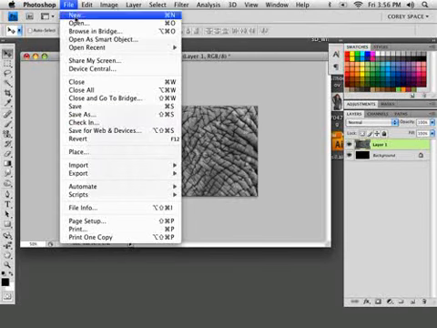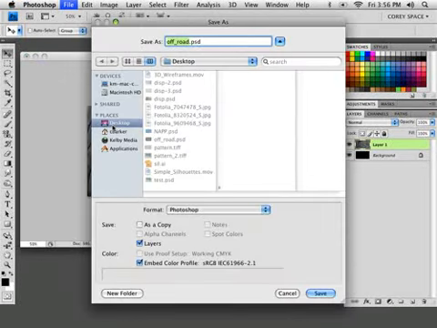I'm going to go into the File menu and go to Save As. And we're going to save this to the desktop. I'm just going to call it Displace. You can certainly give it any name you like, just make sure you name it something you remember. Saving it to the desktop, and we need to save it as a Photoshop document.